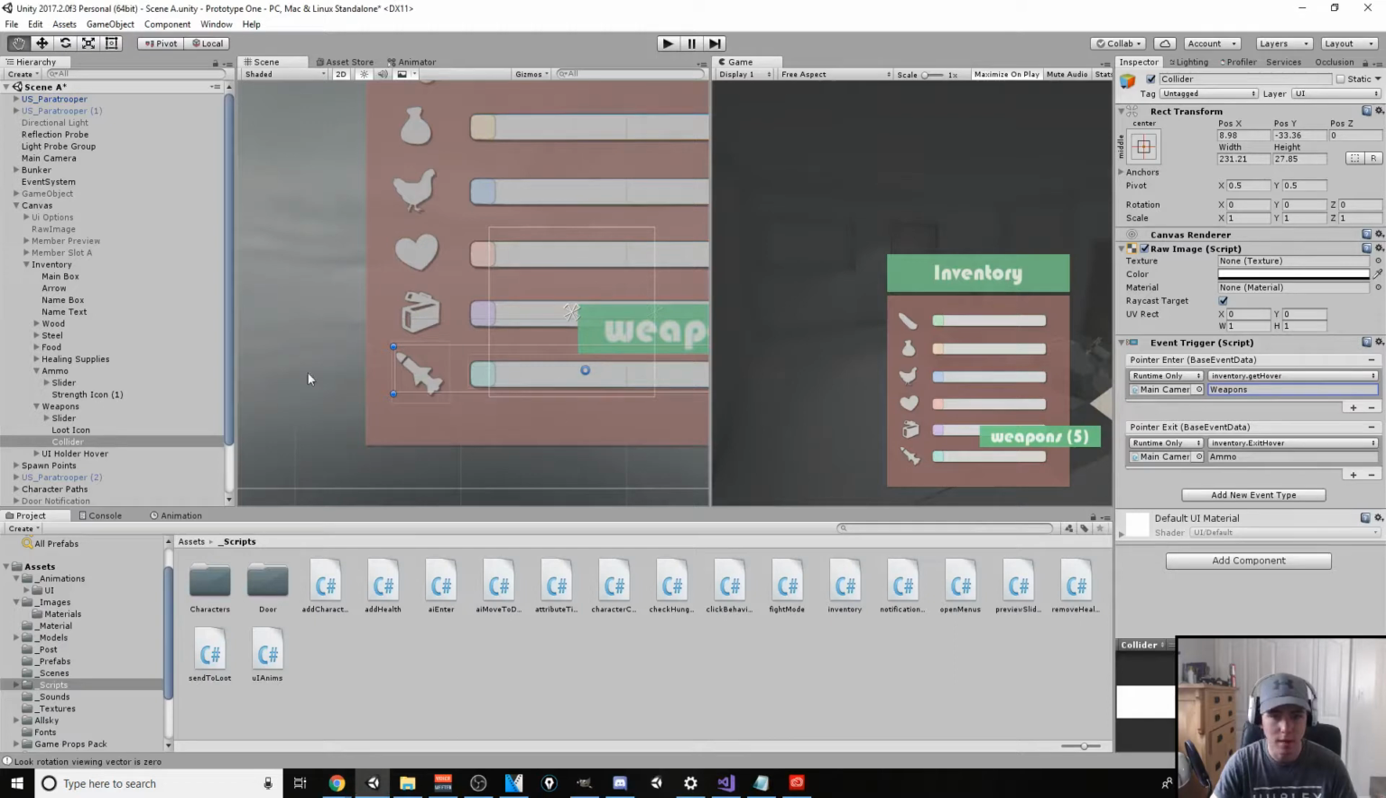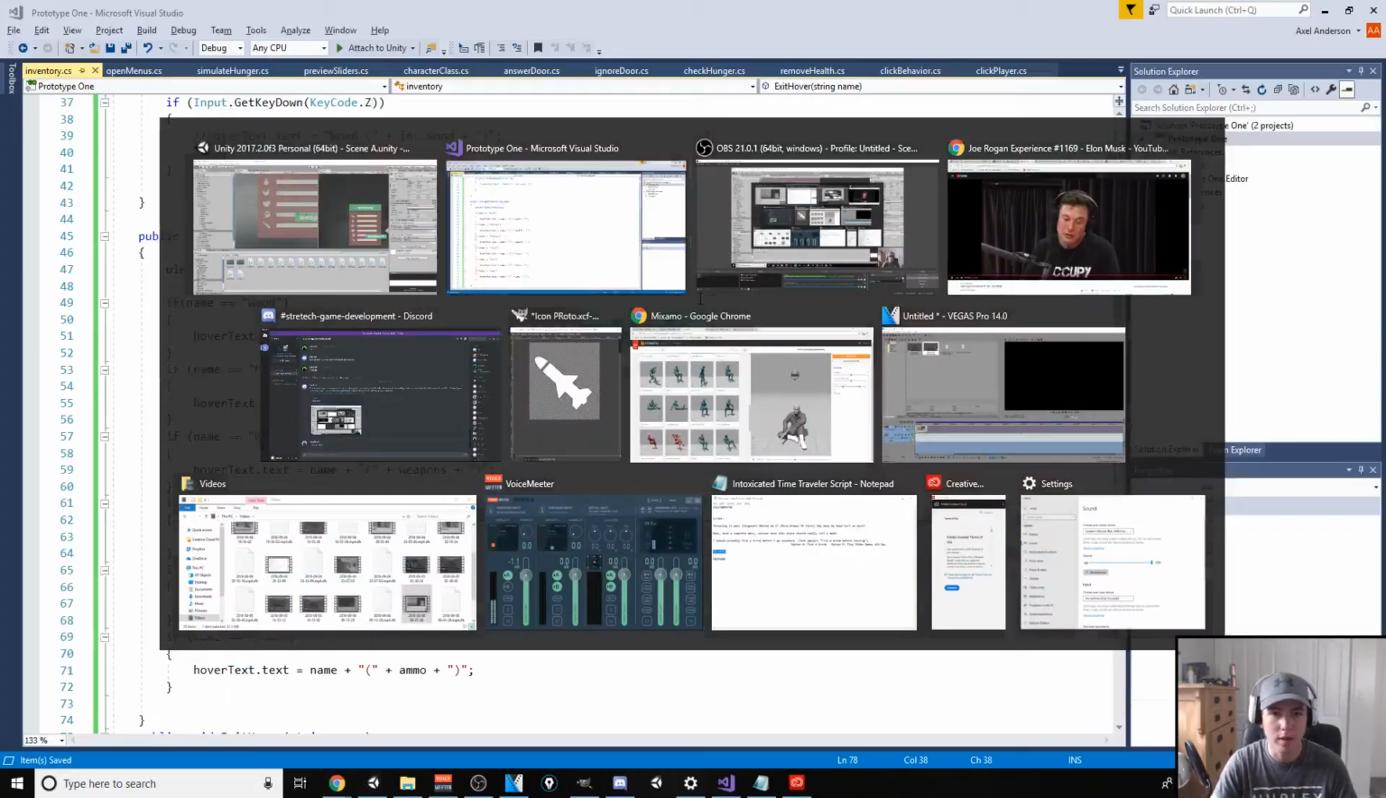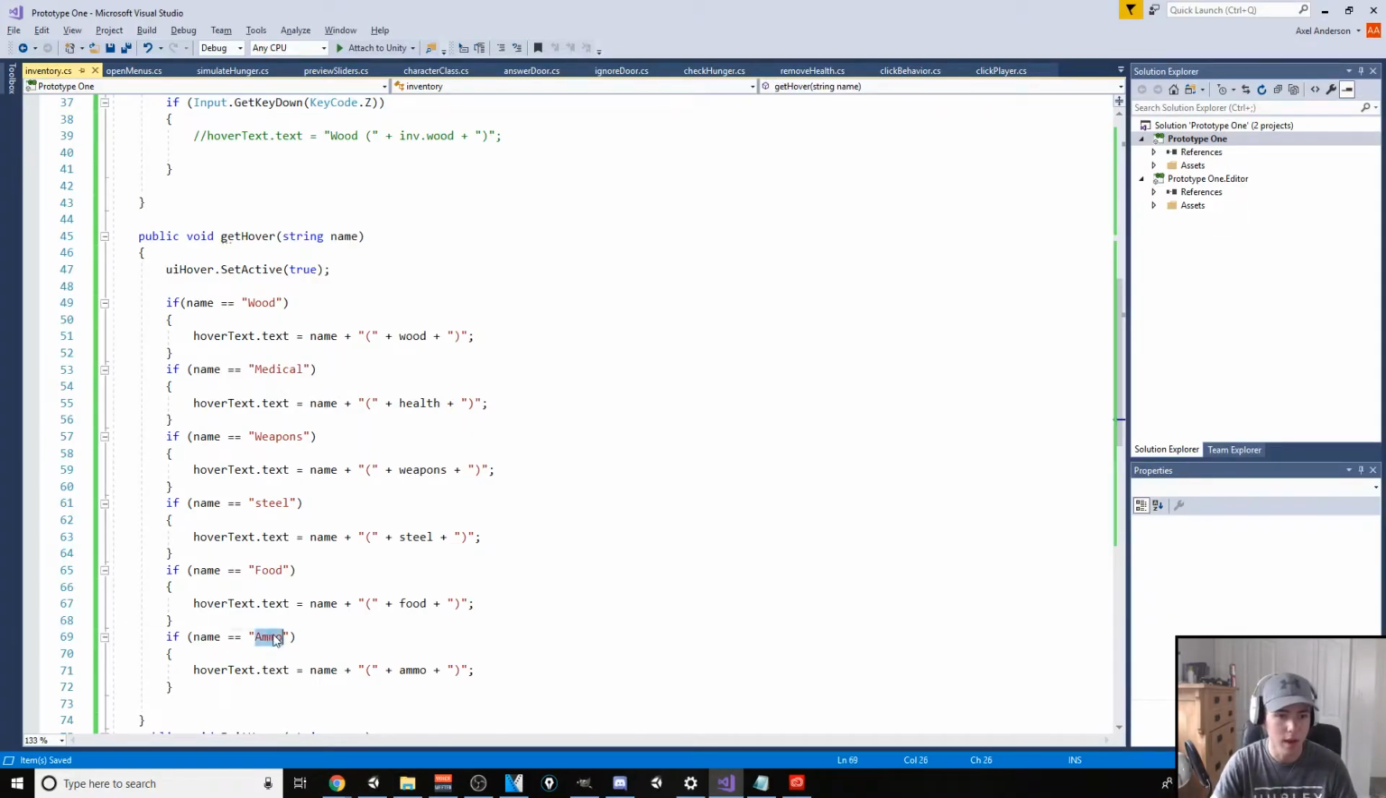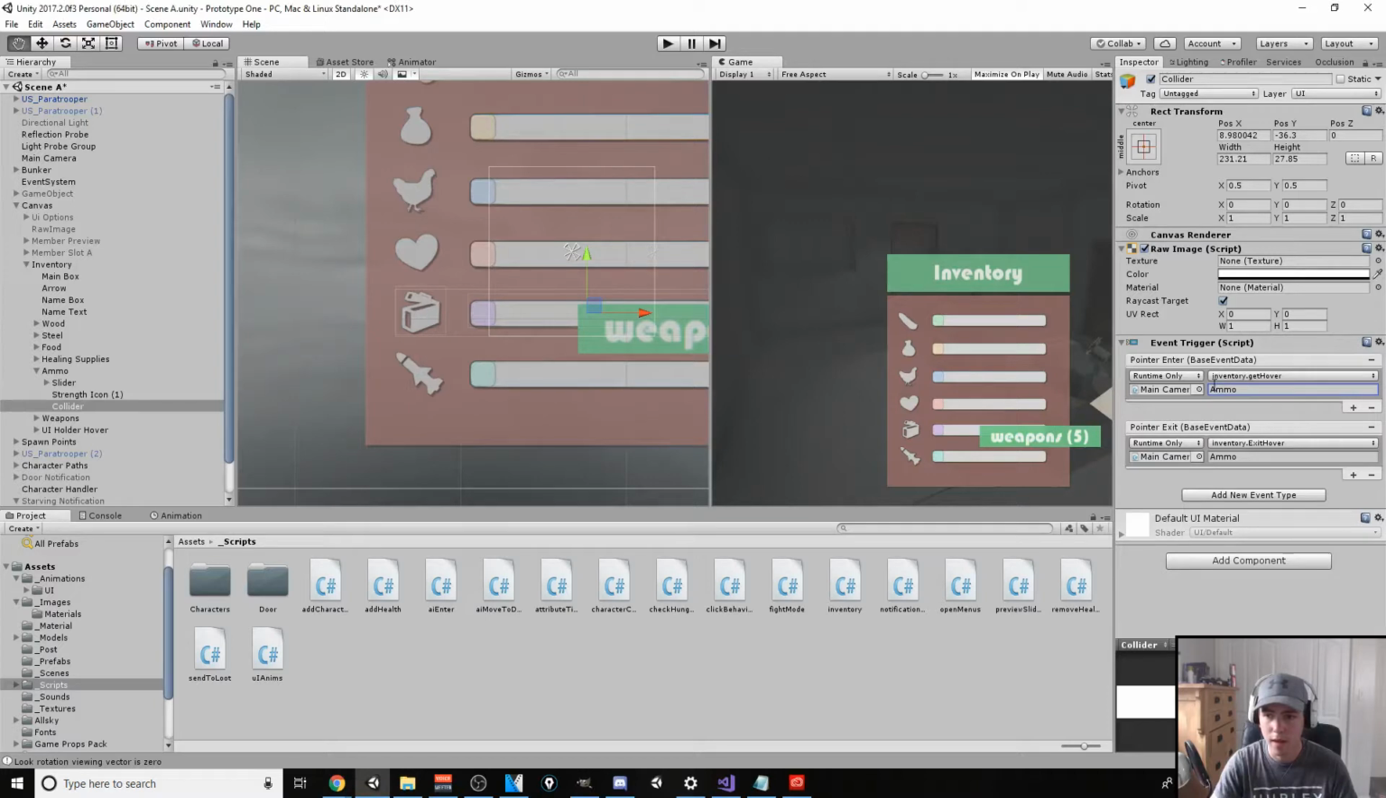So to set this up again, all I have to do is duplicate this collider, put it into our ammo, and then I'm just going to tidy up the name, and then we just have to grab the box and move it to this area. Okay, and then the next part is just renaming this text. So instead of weapons, it's going to be ammo. I just want to make sure in the script that it's proper. So ammo, the capital A, so that's correct.